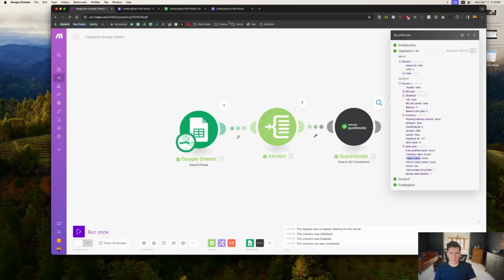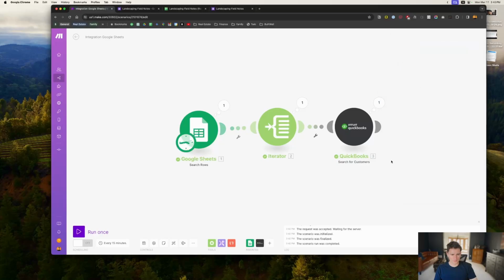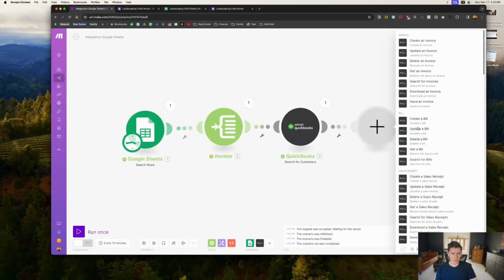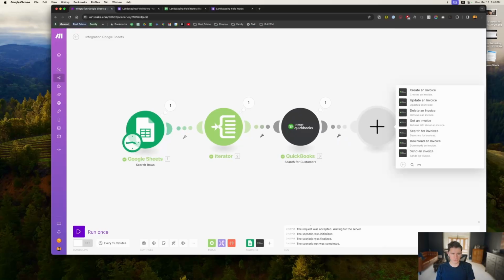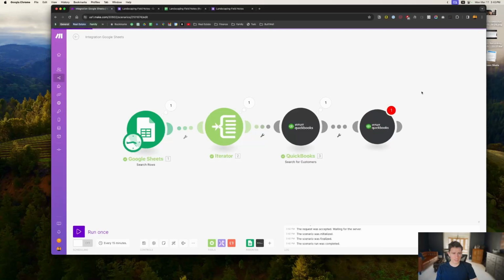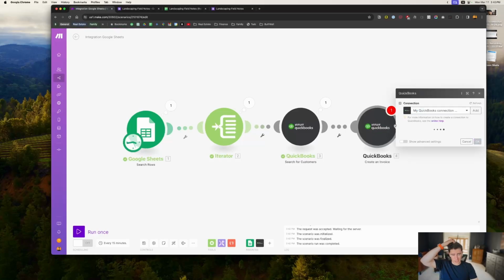If you have trouble with this, make sure that your QuickBooks has that exact name when you search for it. So now that we have our customer, let's create an invoice based off of this. Again, in QuickBooks, we can search for invoice, and we're going to create an invoice. I'm not going to send the invoice because we can imagine that maybe we want to review all these invoices before we send them out.